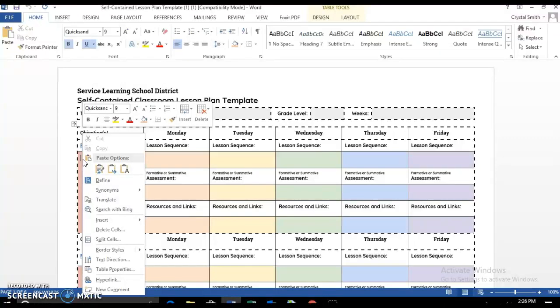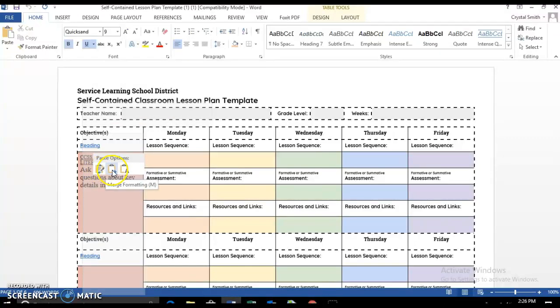When you right-click to paste, my recommendation would be to click the Keep Text Only button. That way you're not going to add in a completely different size font. So Keep Text Only, and then you would fill out the rest of your lesson sequence for the week. I would recommend listing 1 or 2 objectives per week so that you are focused on what it is that you're trying to assess for your students during that week.